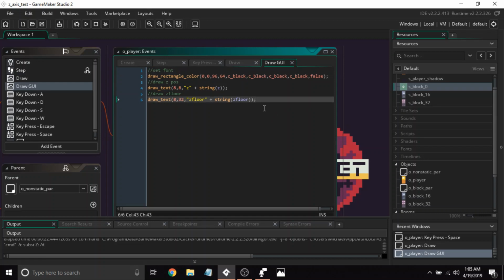This is simply to communicate to you and to show you if you're having bugs. That little text in the top left-hand corner is showing you exactly what your player's Z is and exactly what the Z floor is. That's more for debugging purposes. You don't have to do this, obviously.